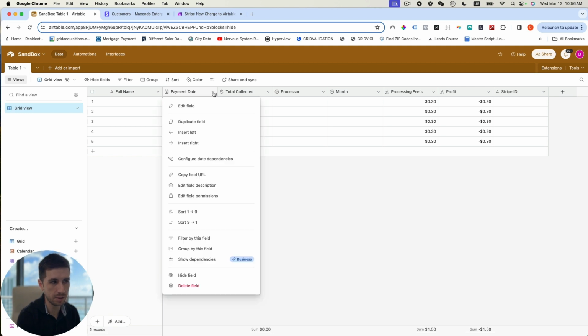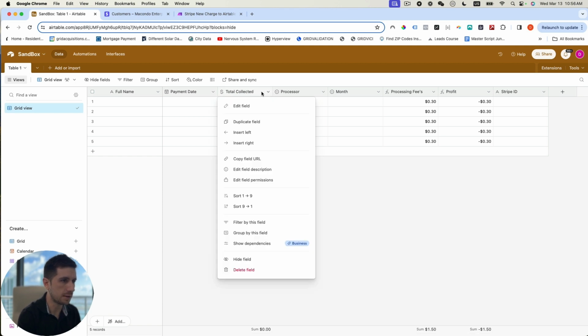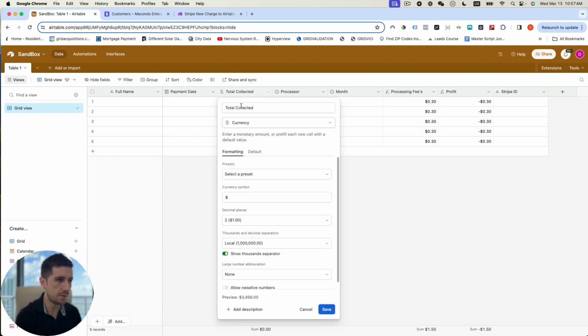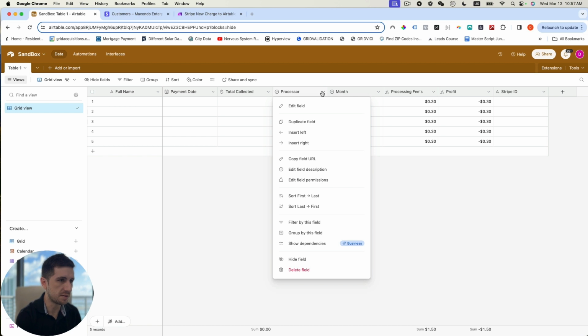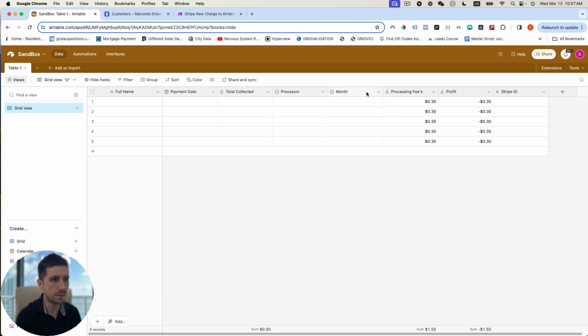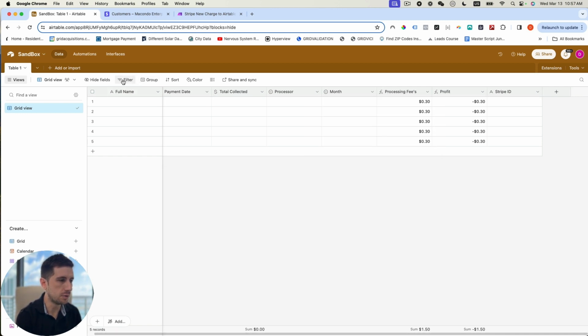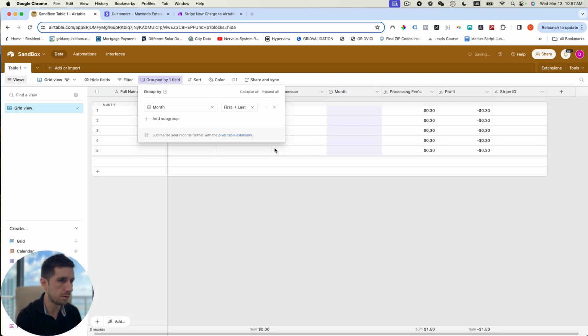Next, we have a payment date, so we can track when payments are being made. This is just a date field and I labeled it like so. Total collected is a currency field. Processor is a dropdown, which just has Stripe as the option. And then finally we have month, which is also a dropdown, which signifies March or April. That way, if you ever need to group these by month, you can do that.